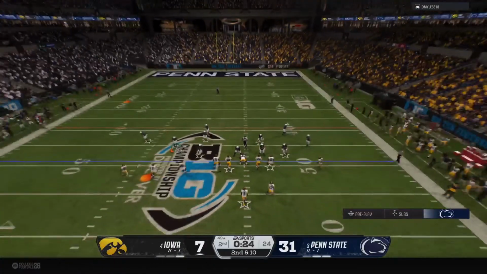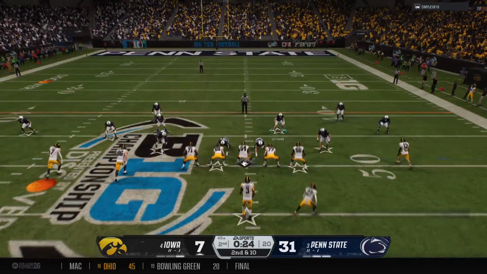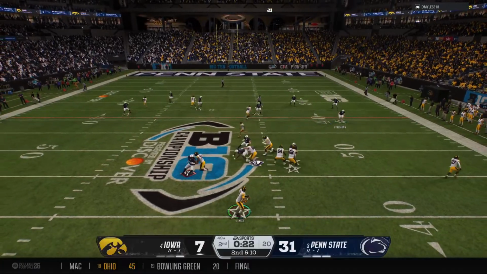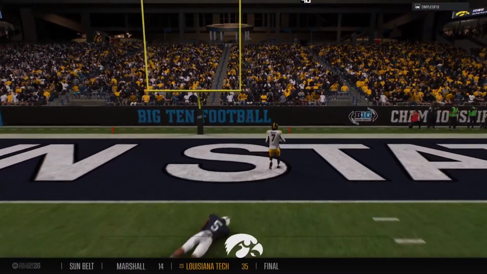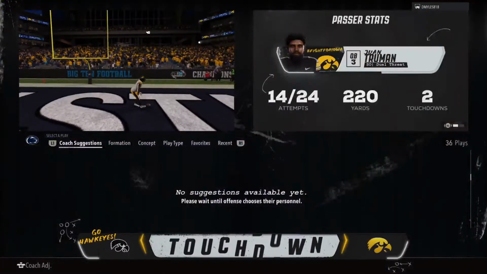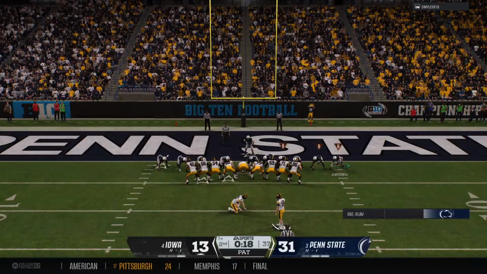Getting set. Here's 2nd down. Here's the snap. Looking to throw here. He's going for a big play downfield. Deep ball is caught for a huge gain here. All the way to the end zone. What a play. Touchdown, Iowa.